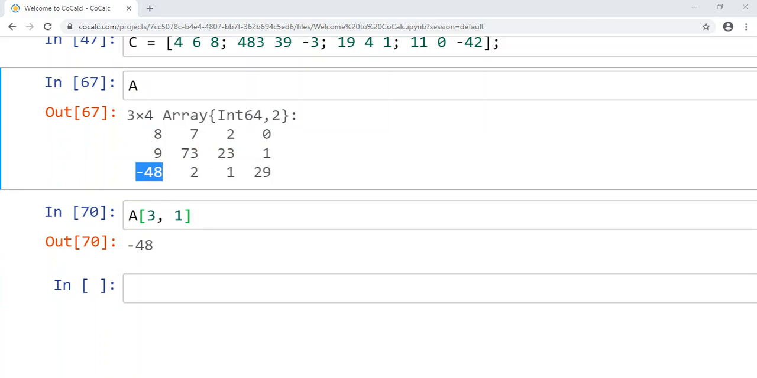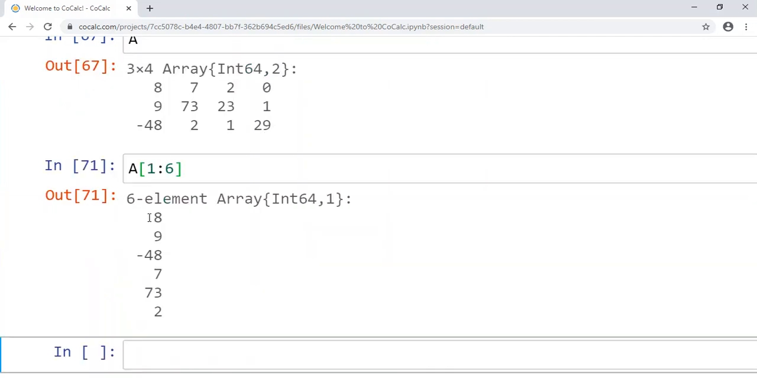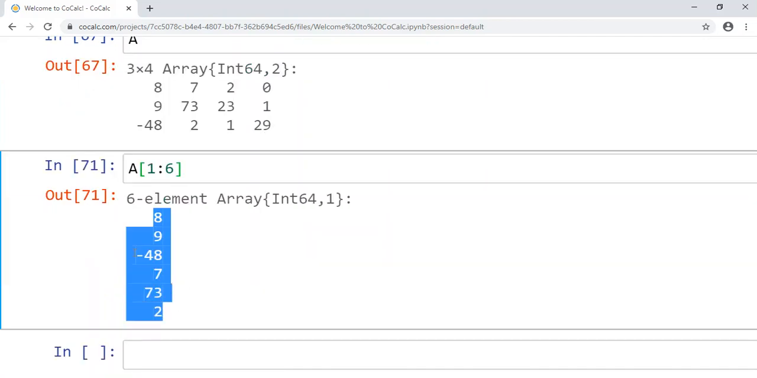You can also use a colon to access a range of elements of the matrix. So if you just do 1:6, this is interesting. It'll actually give you the first 6 elements of the matrix, but note it's not going to keep the shape of the matrix. It's just going to pull them out in a column list, 1 to 6. So that's 8, 9, negative 48, 7, 73, 2. But it just smushed them all together into one big column.